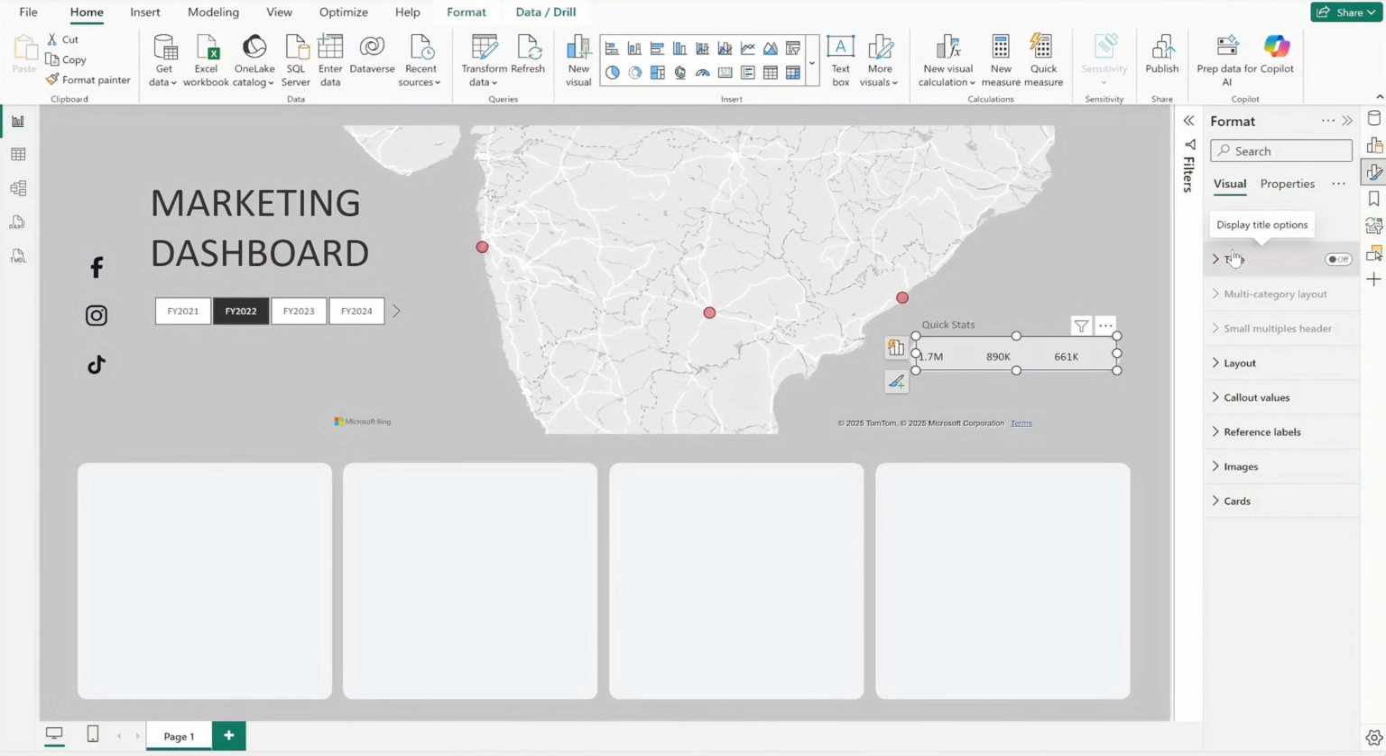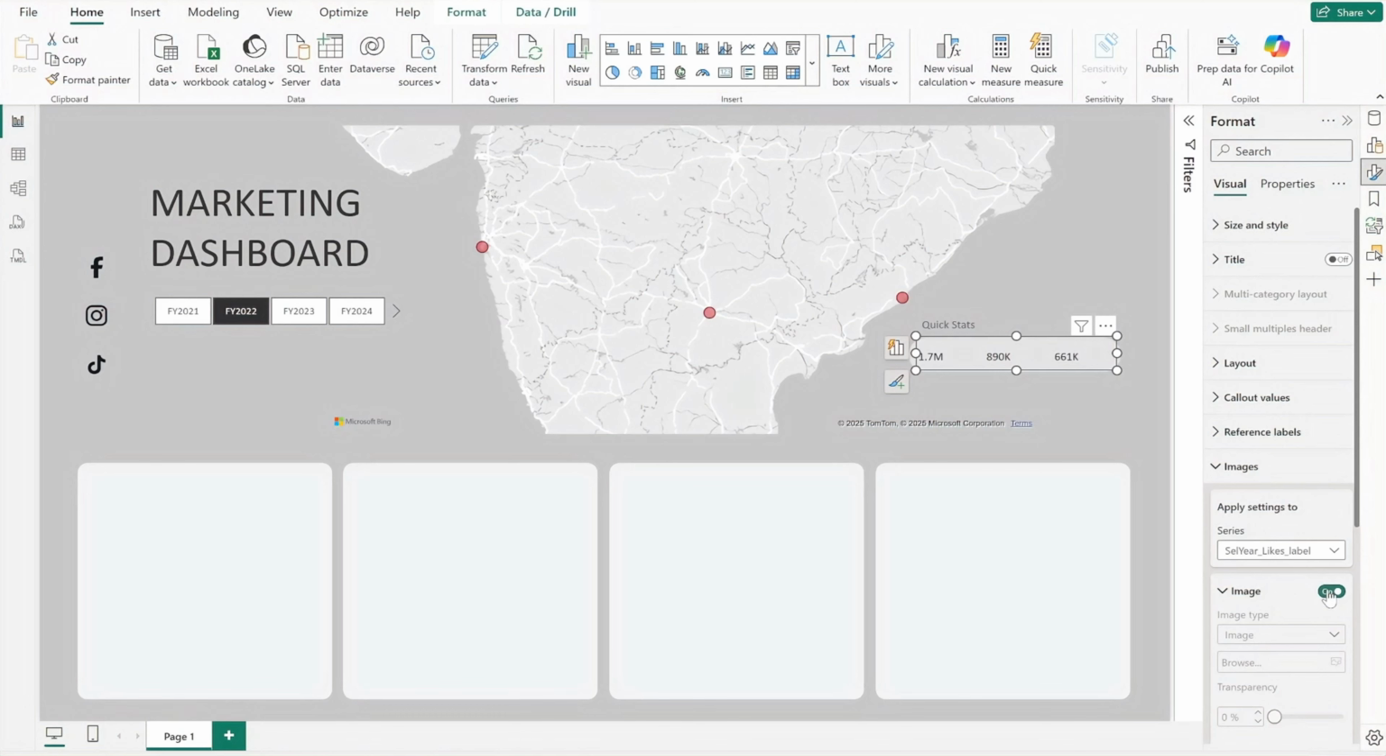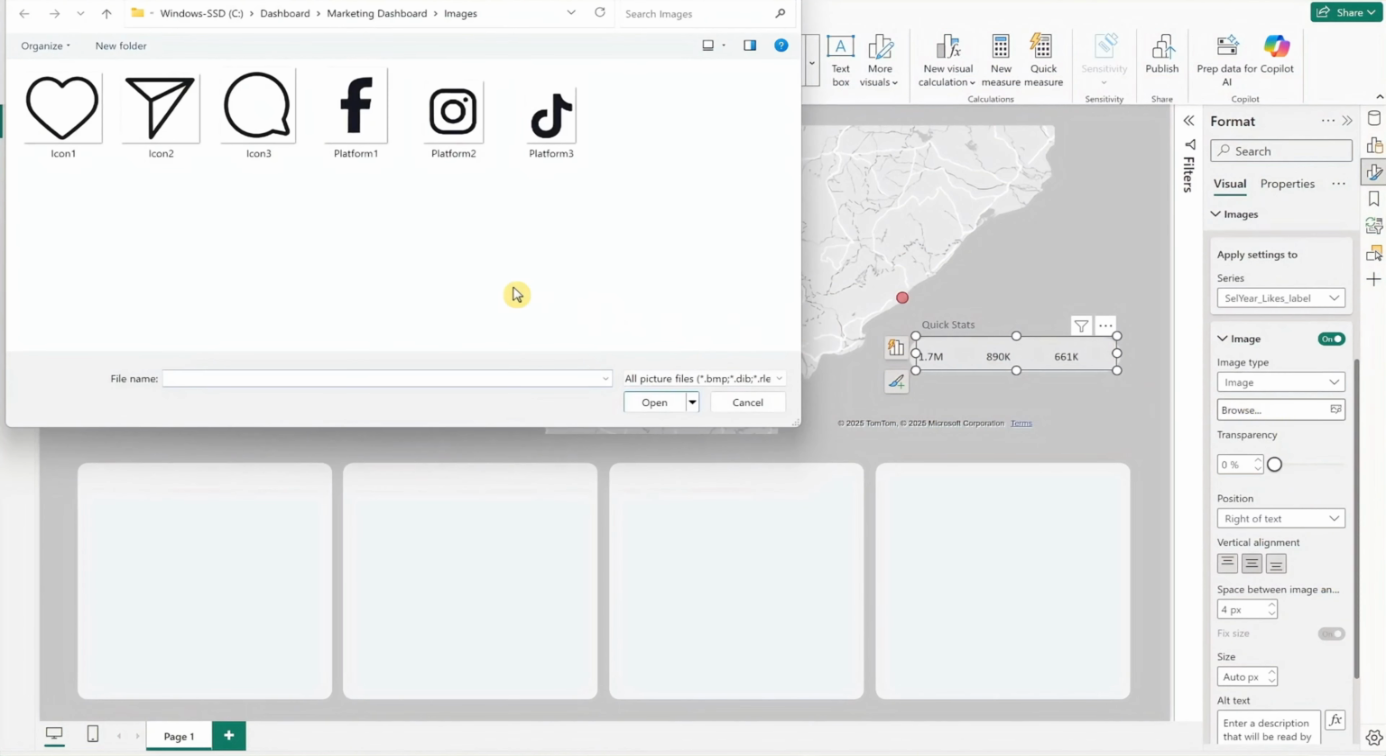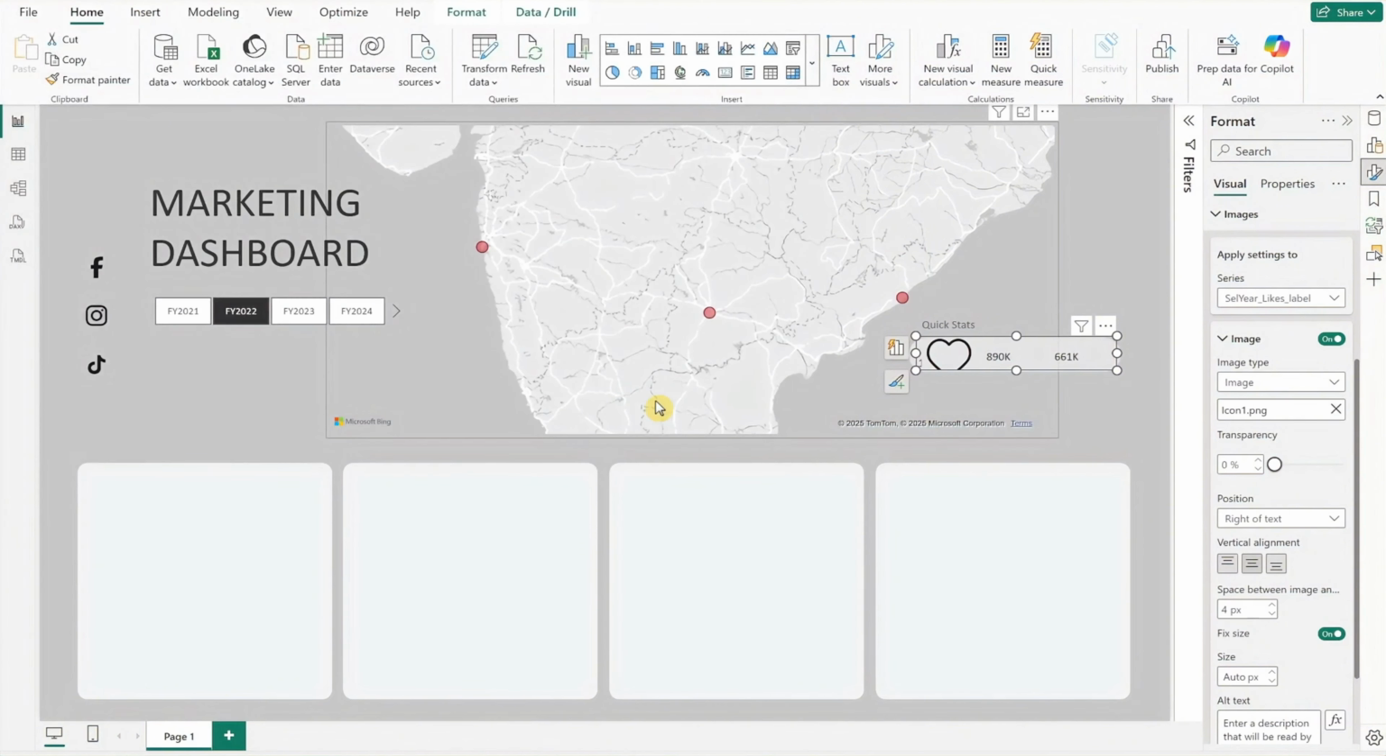Finally, let's make these quick stat cards more engaging by adding icons. Starting with the likes measure, enable the image option. And then click on Browse to select the heart icon from your folder, so the card clearly conveys the idea of likes. Once applied, position it on the left side of the text, align it to the bottom, and increase the spacing to 8 so there's enough breathing room.